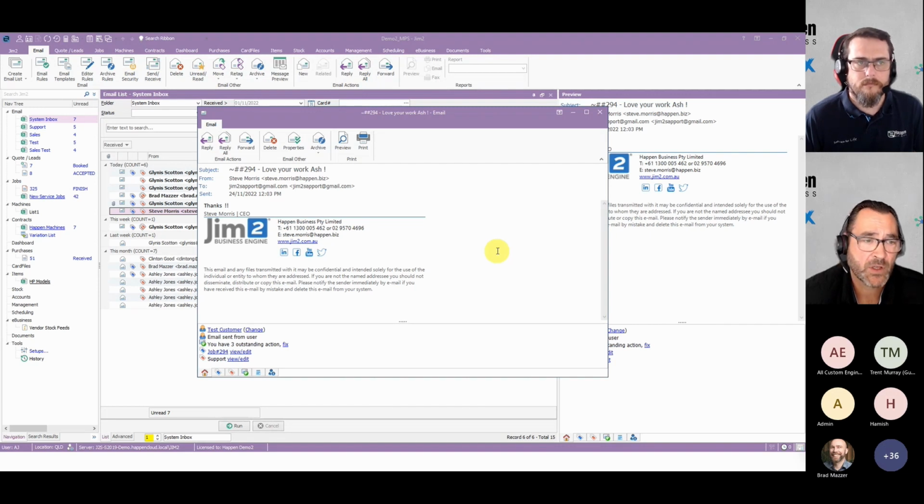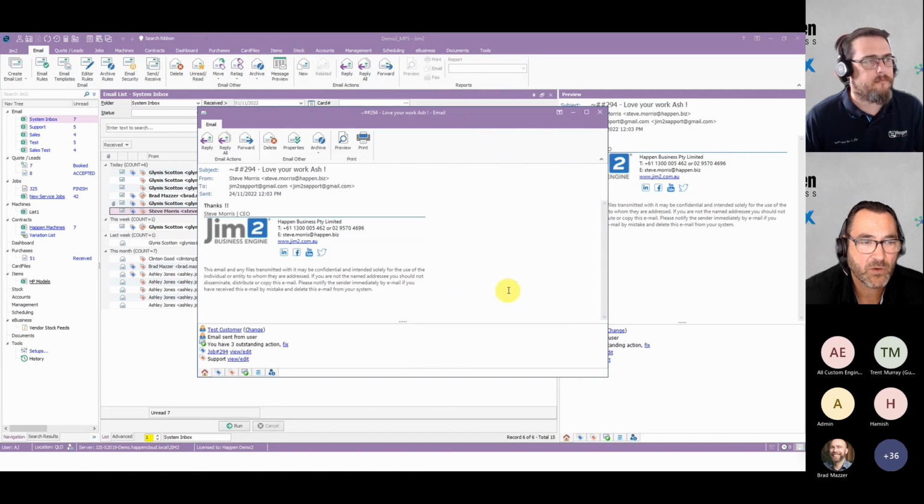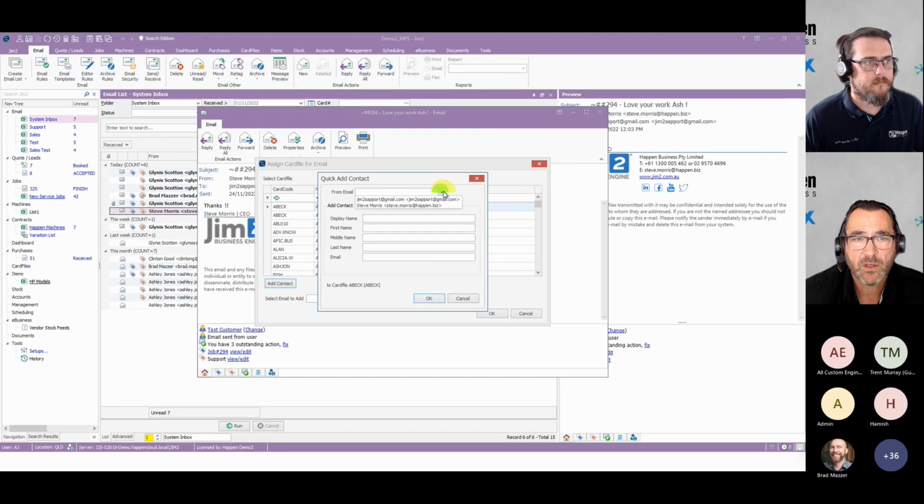So an email arrives. In this instance, you can see test customer. Oops, go back there for me, Ash. Just go back to test customer. Yep, and just hit change for me, just where it says test. So you'll notice one of the options there says add contact. So let's say you knew who that was. You can select it. Yep.